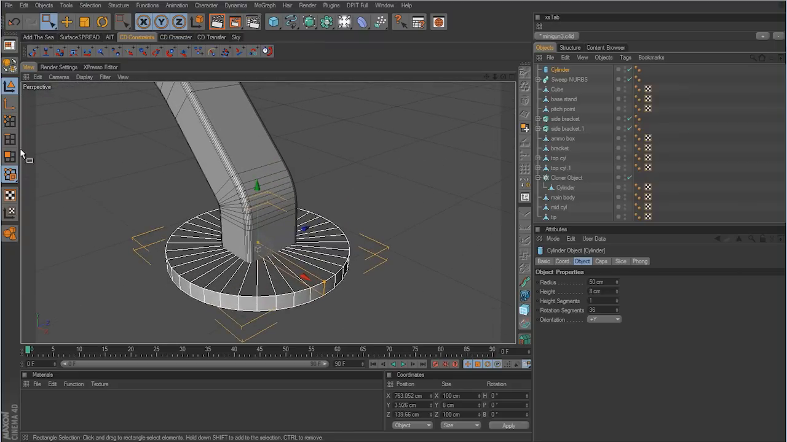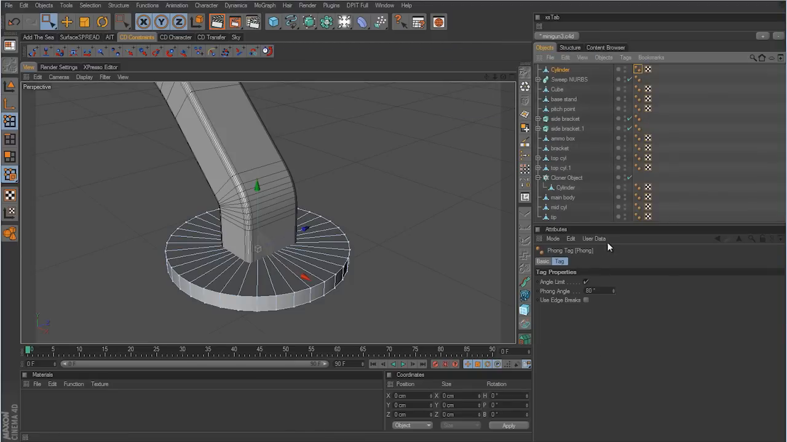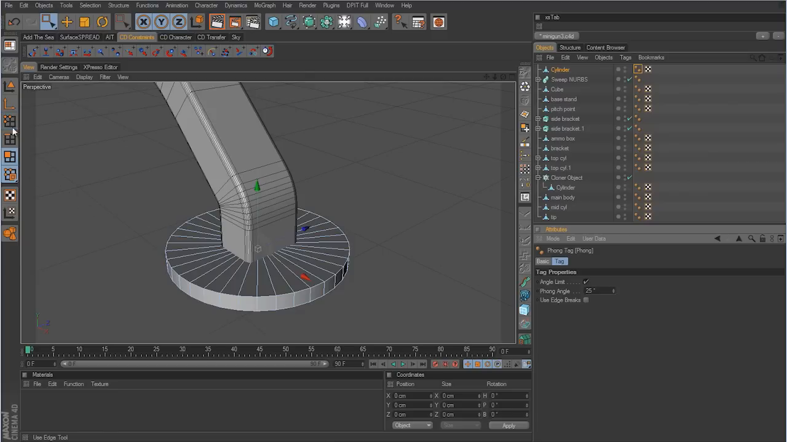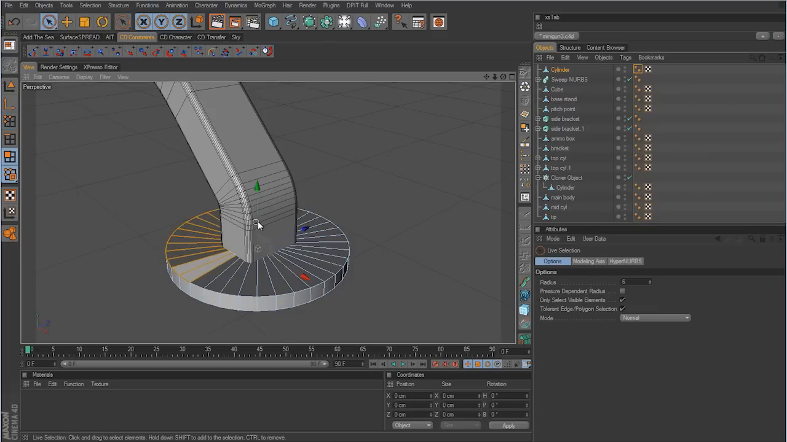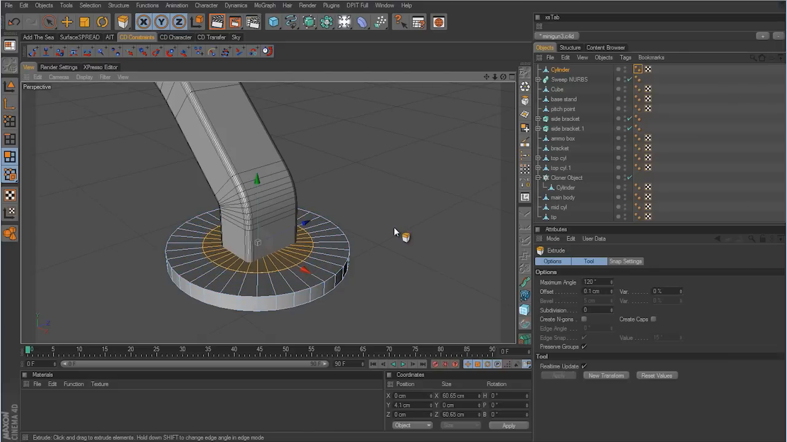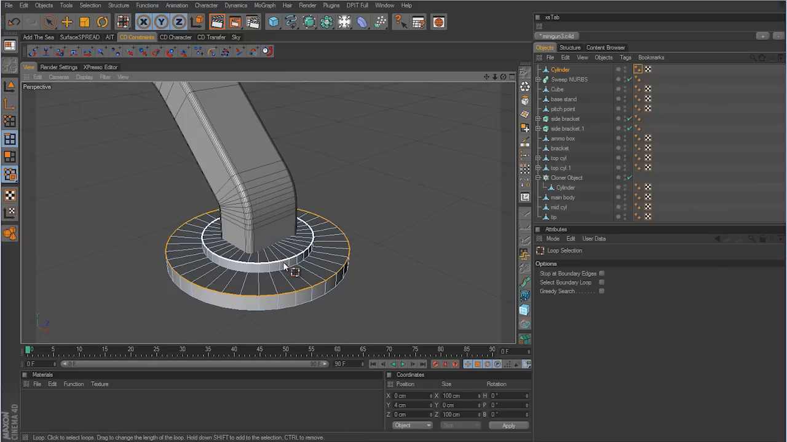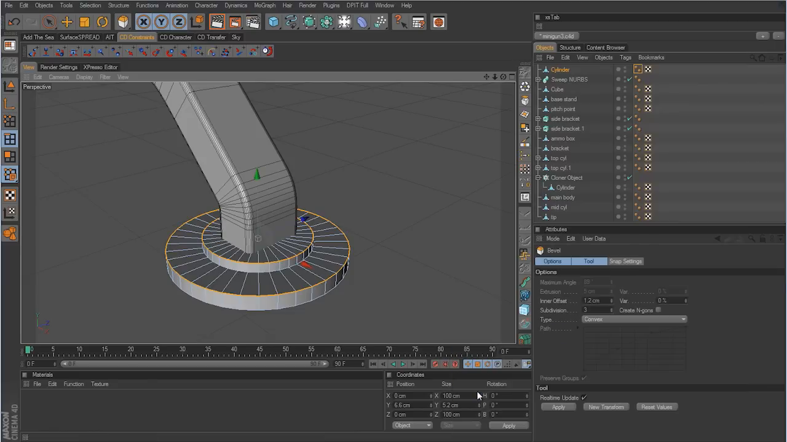And there's our leg. Now if you want to, you can make it editable. We'll optimize it, and we'll change the Phong angle down to about 25. And we'll make some extrusions, maybe something like that, just to give it a little detail. And then we'll round it out by going into line mode, and we'll bevel these edges like so.